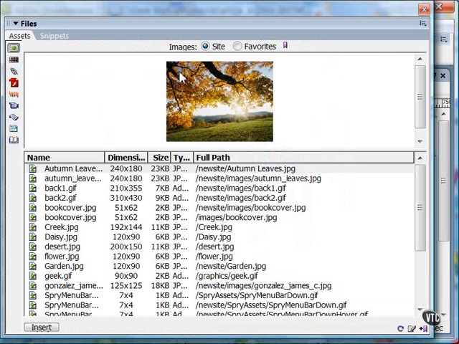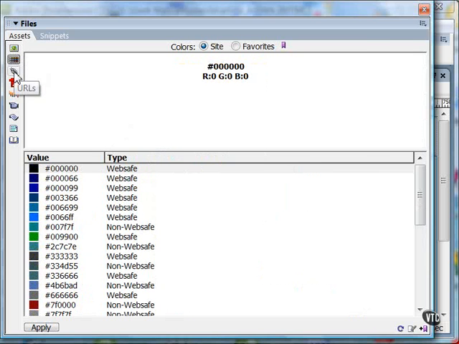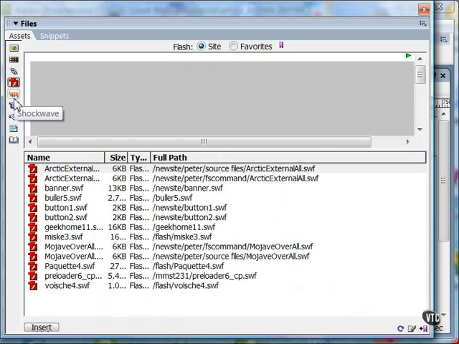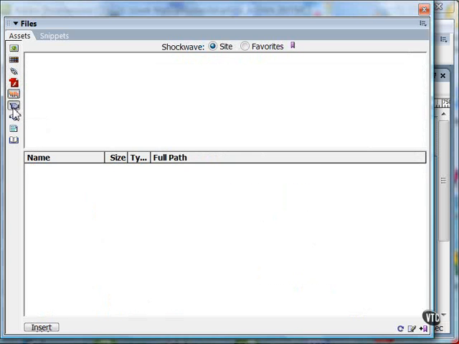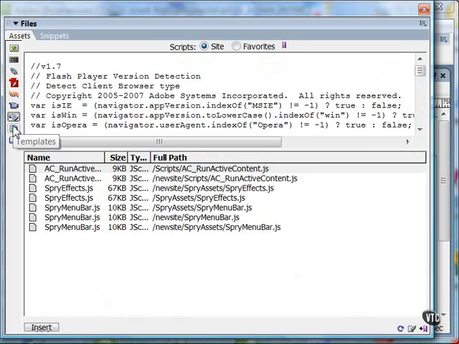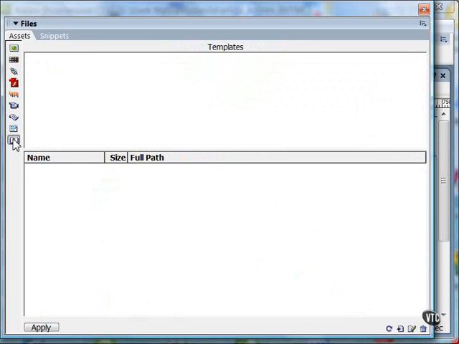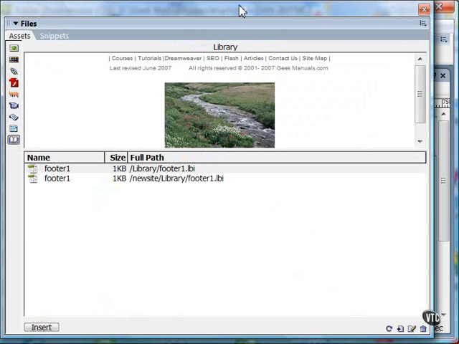Using the Assets panel that I have open here, Dreamweaver can manage all of the various assets used in your site pages, and it does it in a very visual environment. It can manage your images, your colors, your URLs, your Flash components, your Director Shockwave components, any video movies, scripts, templates, or libraries. Dreamweaver also excels as a website manager.